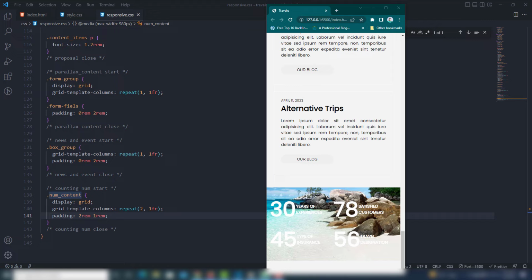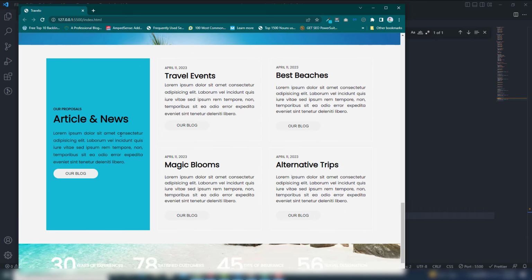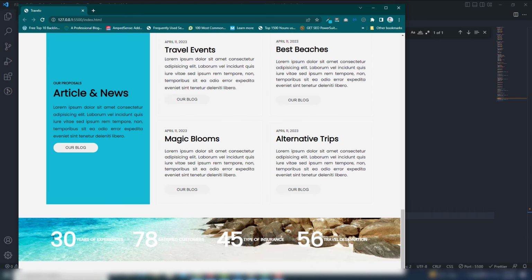I'm going to check that. Okay guys, I think everything is perfect on there. So this is a video all about making this section responsive and making another section like this. It is a very simple and short section.